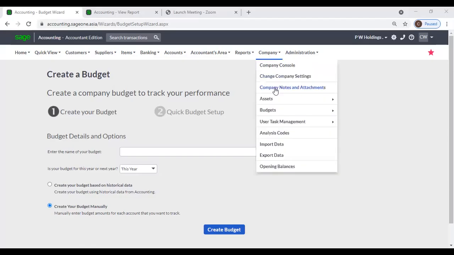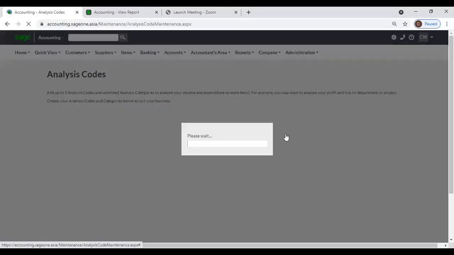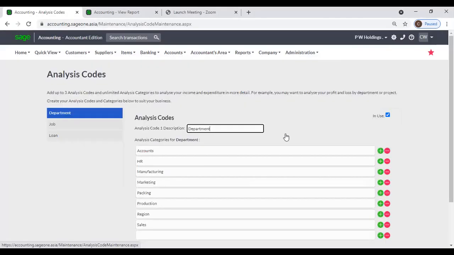Okay, right. Next, we will move to analysis code. Now, in your company, there may be branches, departments, or cost centers. And you may have projects or jobs in your company. You need to generate a profitability report for each department or each branch or project. In that case, you can create analysis code.